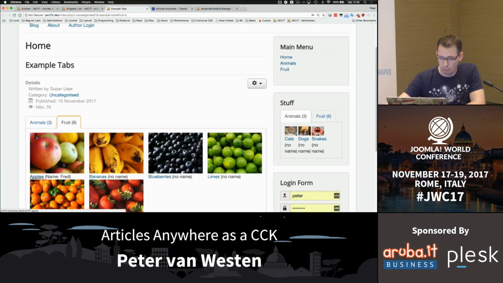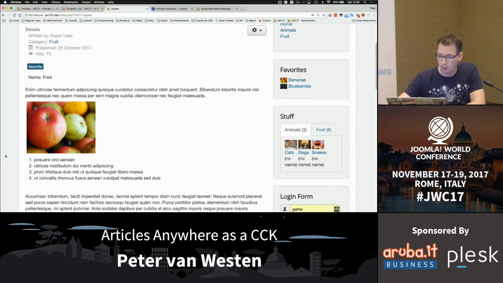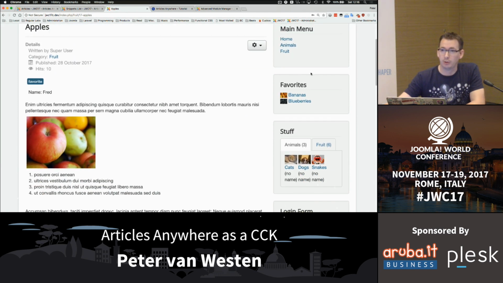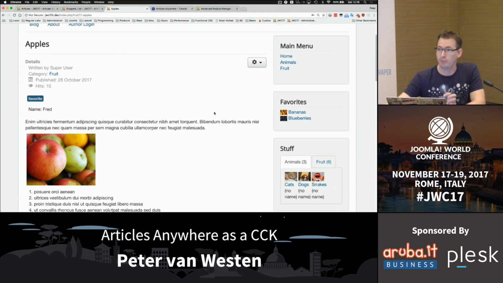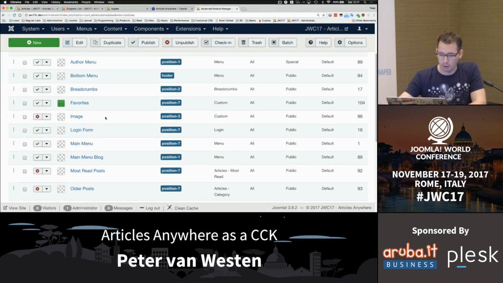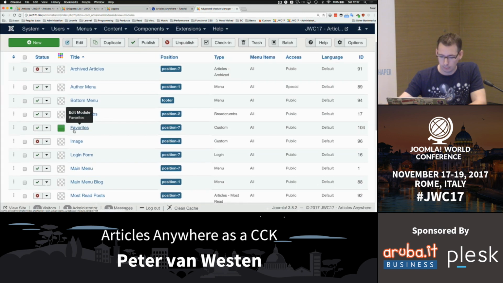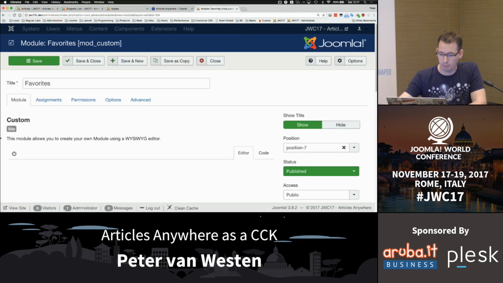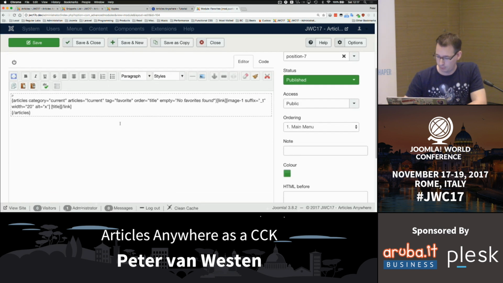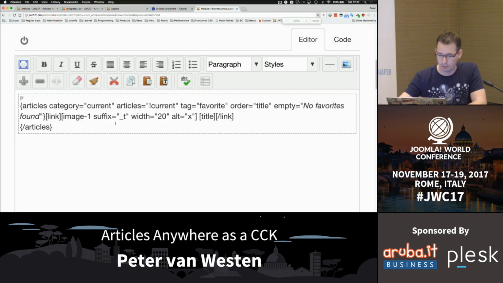If I go to fruit, we have a little custom module here, and it's showing other favorites. In this case, I have three fruits from the 6 that I added a tag favorite to. So apples, bananas, and blueberries. What I can do in a module is say, I want to show all the, and I'll show it a bit bigger here, what's happening.